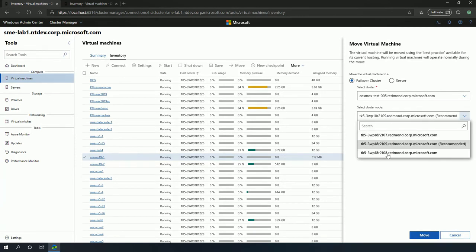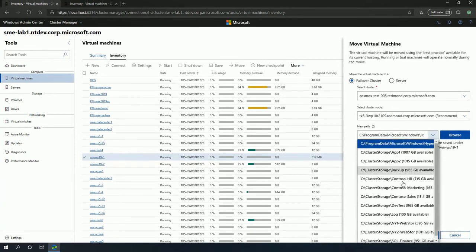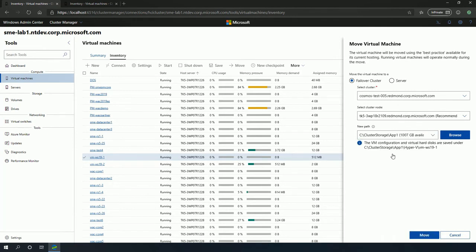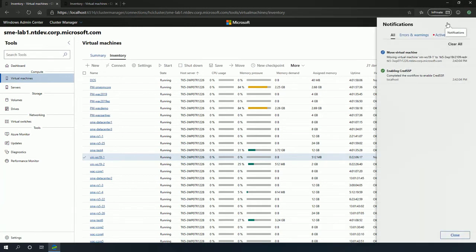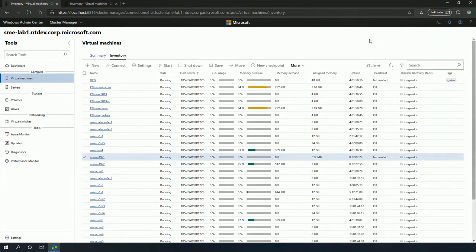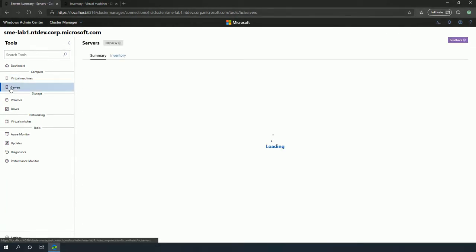Because we're moving to a new cluster, you can choose or use the recommended setting for which node you want to place it on. And you can choose where you want to place the files within that cluster. So we choose a cluster shared volume, click Move, and with 3-4 clicks, we're done. Now the move will start. It'll take a few minutes, but that's pretty much it. It's pretty simple, but there's actually a lot happening under the hood. So I'd like to share some of what we're doing. So while this is moving, let's go to the server's view of this hyperconverged cluster.